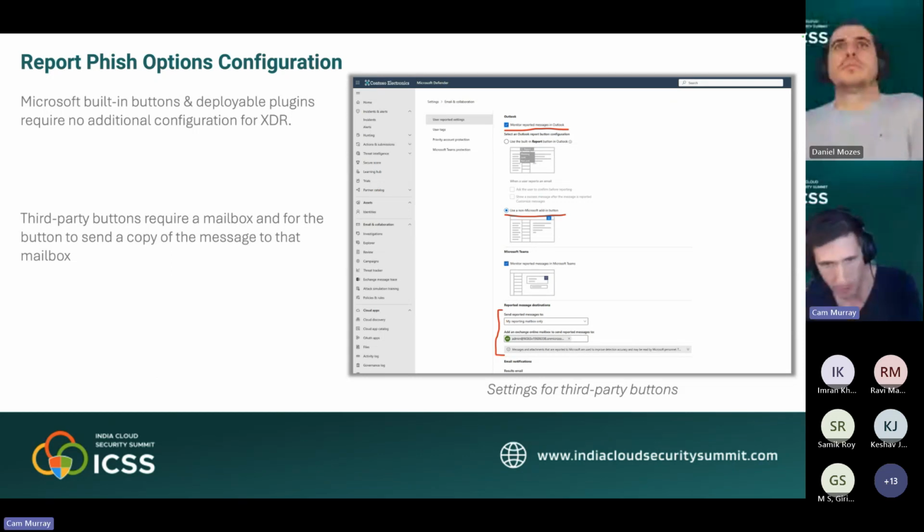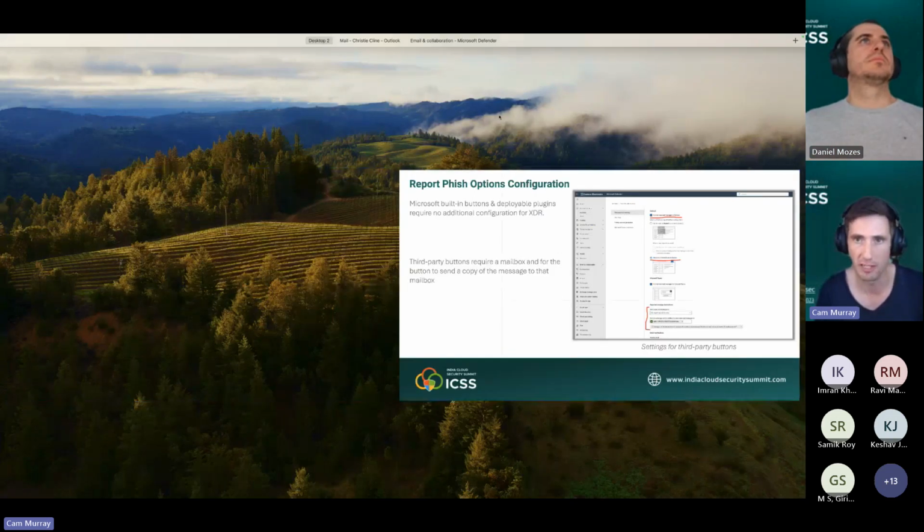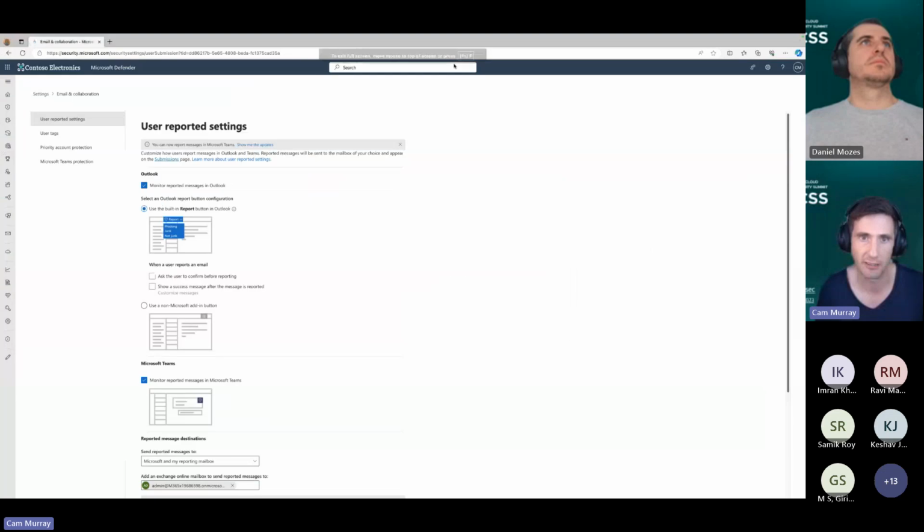Remember how I was talking about before that we support the built-in options, but we also support taking the signal from a third-party button provider. In order to do that, we need to come into our submissions policy. So I'm going to switch screens here to my admin account this time. I'm under the settings and email collaboration page, in the user reported settings tab. In here, we've got a bunch of different options, and this is mainly the default setting that we see here on screen.